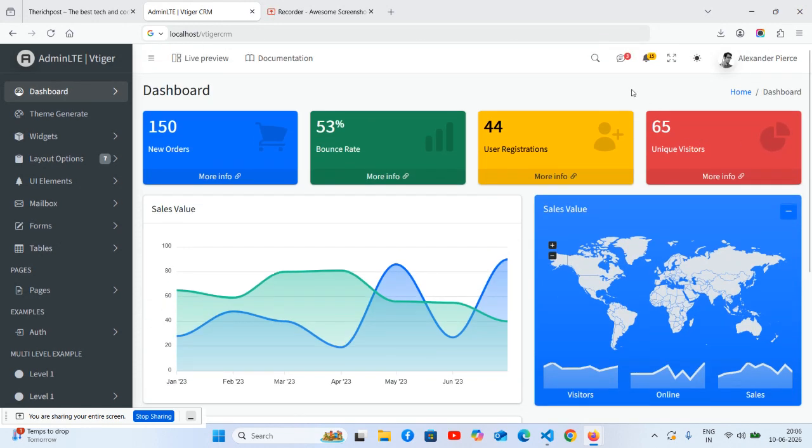So friends, if you have any kind of Vtiger work, then feel free to contact me anytime. I can do any kind of admin dashboard upgradation as well.